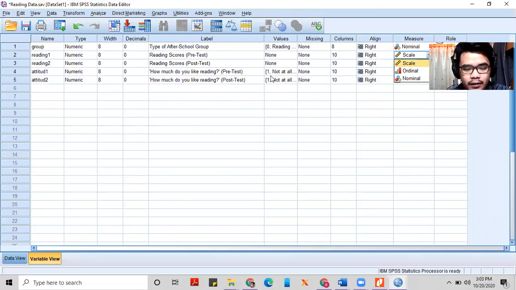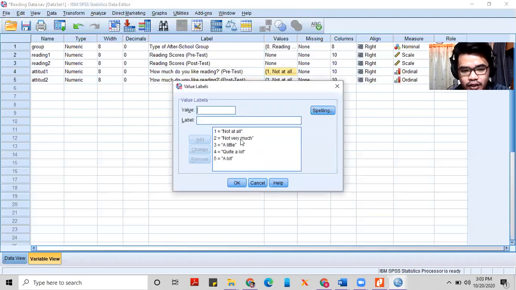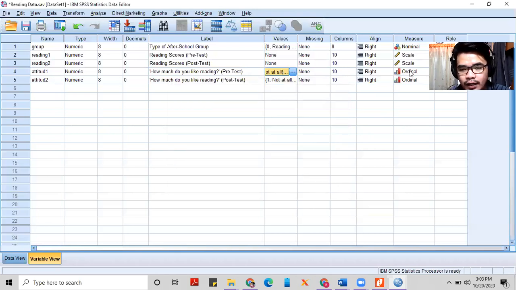Ito naman, dahil meron tayong not at all, not very much, a little, interval, ordinal naman yan. So, nilagay natin dito ay ordinal. So, importante na nilalagyan natin ito. Kaya nga, tinuro ko yung levels of measurement kasi hindi sa lahat ng pagkakataon ay pwede natin gamitin lahat ng measures of descriptive statistics. Nakadepende yan sa kung anong level of measurement ng ating data. Okay? So, yan.